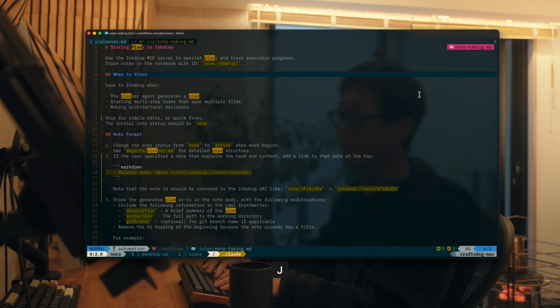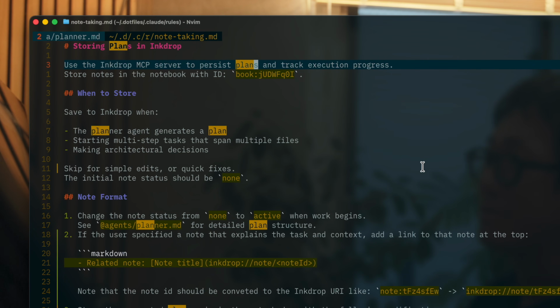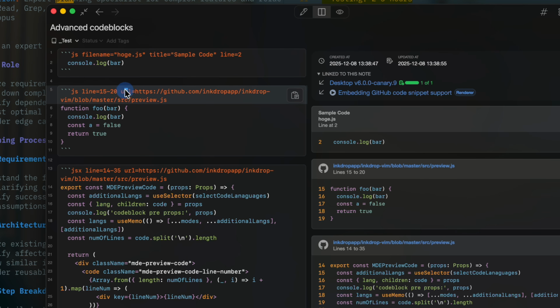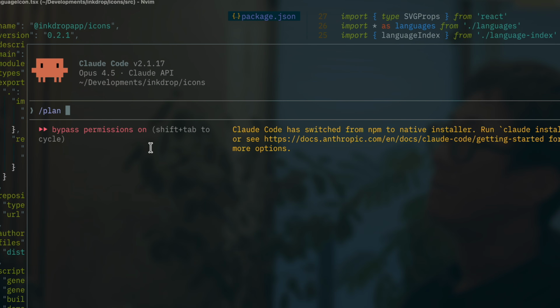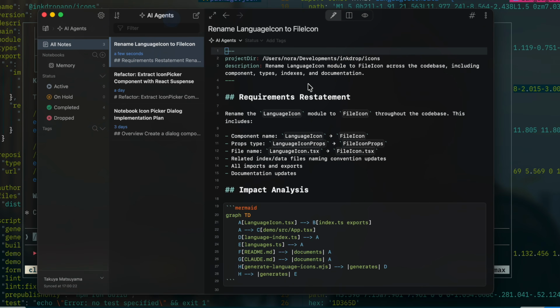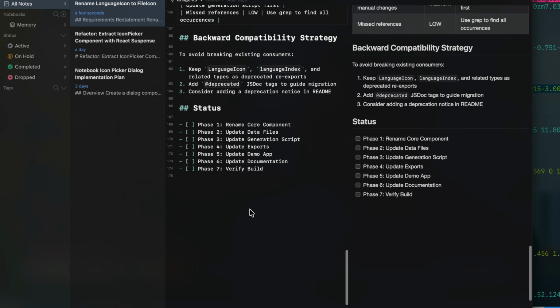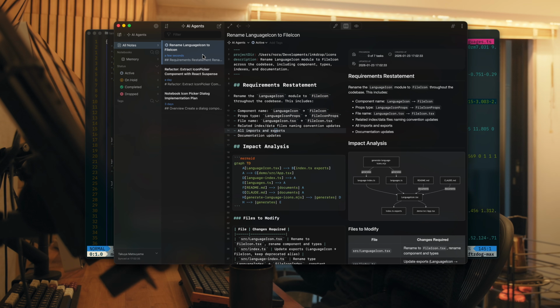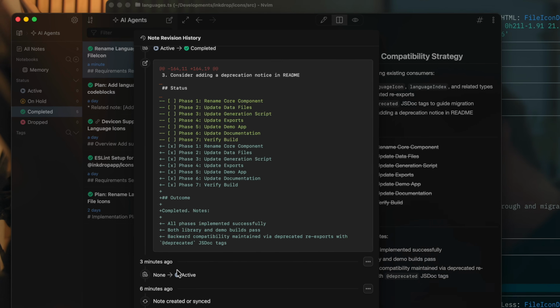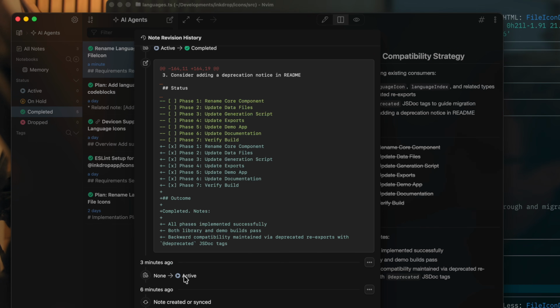Note-taking rule here. Use the Inkdrop MCP server to process plans and track execution process. Code block syntax, it is inspired by MDX. So I'd like to change the module name language icon from the language icon to our icon. Yeah, so it created the plan and stored it to Inkdrop, which is nice. It created the status here. Tech node-driven agentic coding. When the AI agent started working, it changes the node status to active.